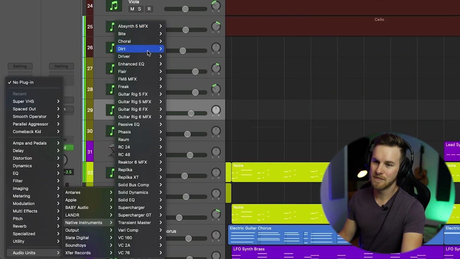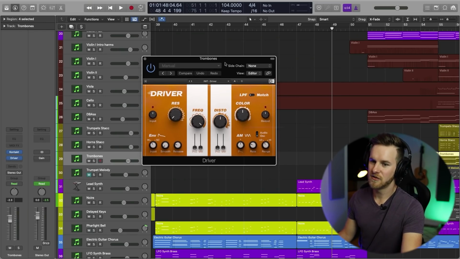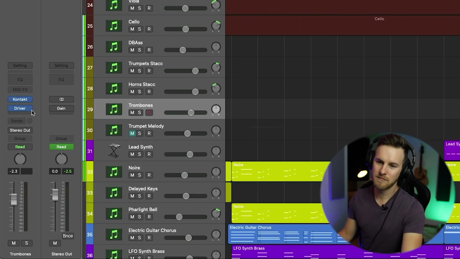Coral, don't use it. Dirt, don't use it. Driver, I've used Driver a couple times. It's a distortion plugin, but like a couple times, not a lot.